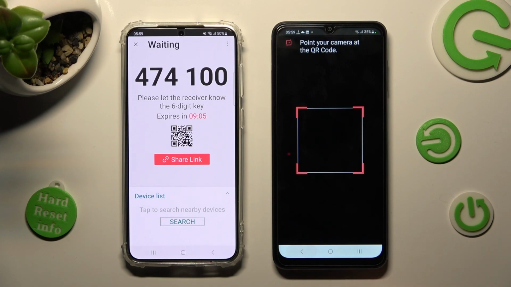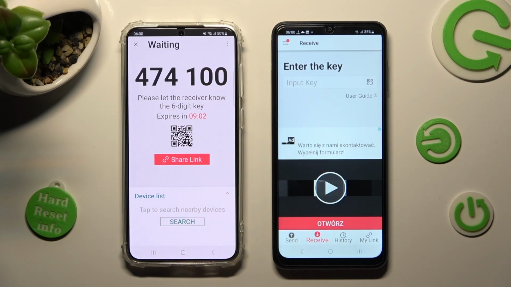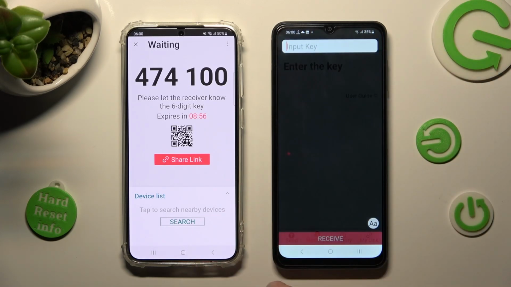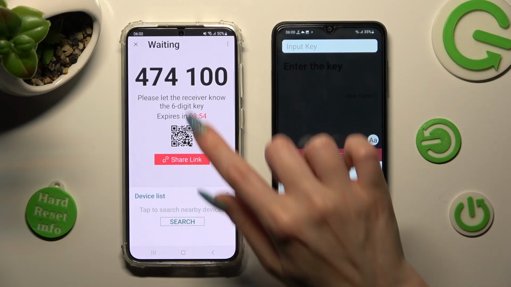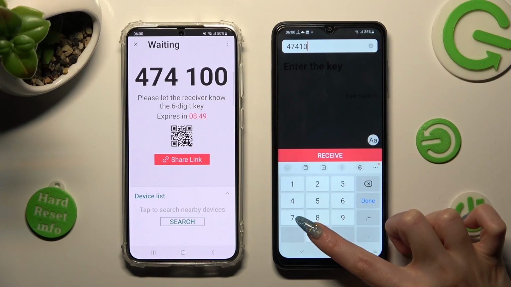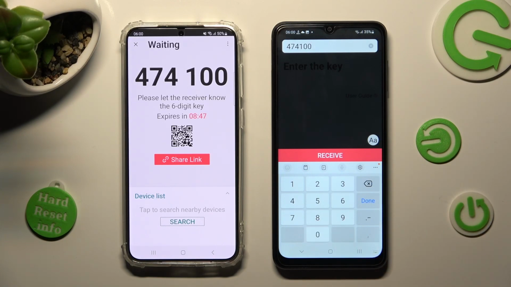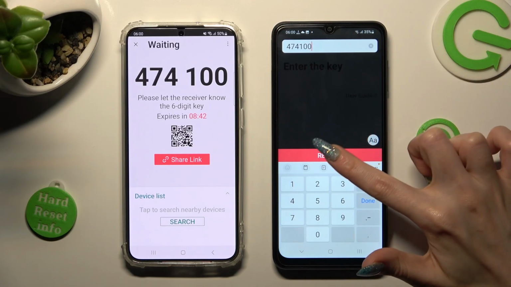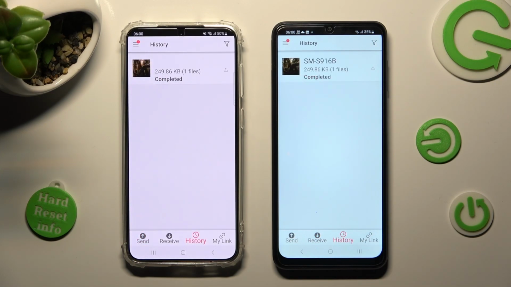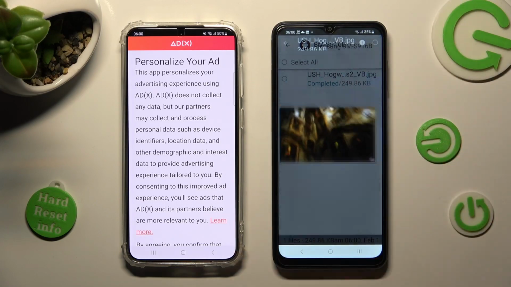If you wish to input this key though, you need to tap on Input Key area. Below enter the key. Type in all of those numbers and connect by tapping on Receive button. So now when I click, as you can see, my photo was successfully sent.